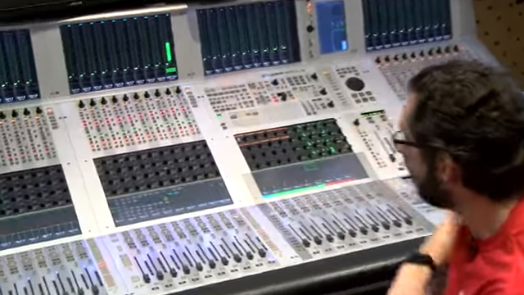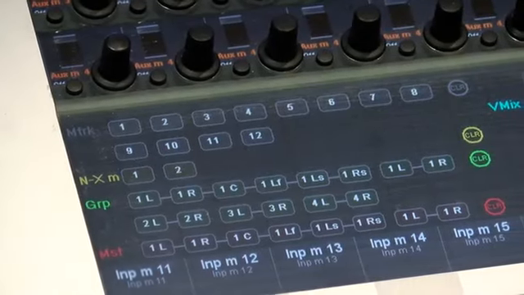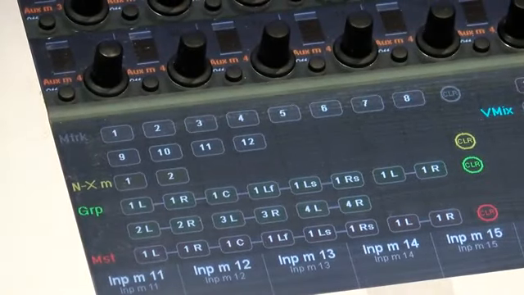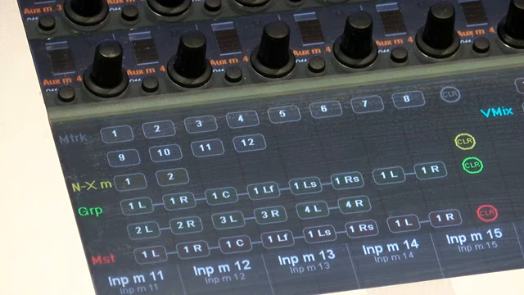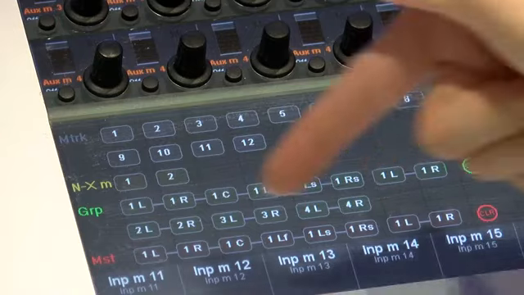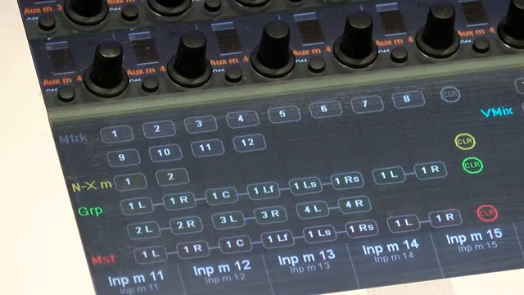Below that, we have groups. This console has 5 groups. It has a surround sound group: left, right, center, LFE, left surround, and right surround, which I believe is SMPTE order. And then you have 4 stereo groups: 1 left and right, 2 left and right, 3 left and right, 4 left and right. And then last but not least, we have 3 main output buses. We have a surround sound bus, and then we have 2 traditional stereo buses.